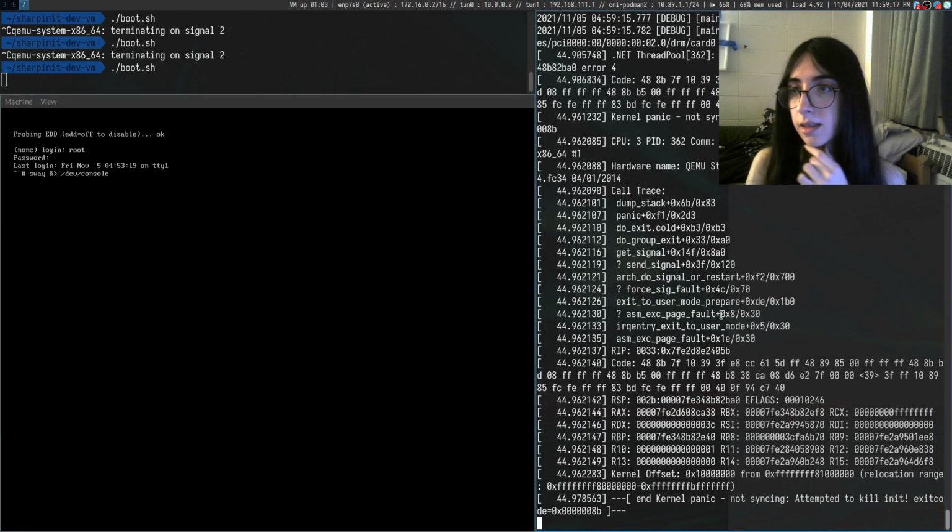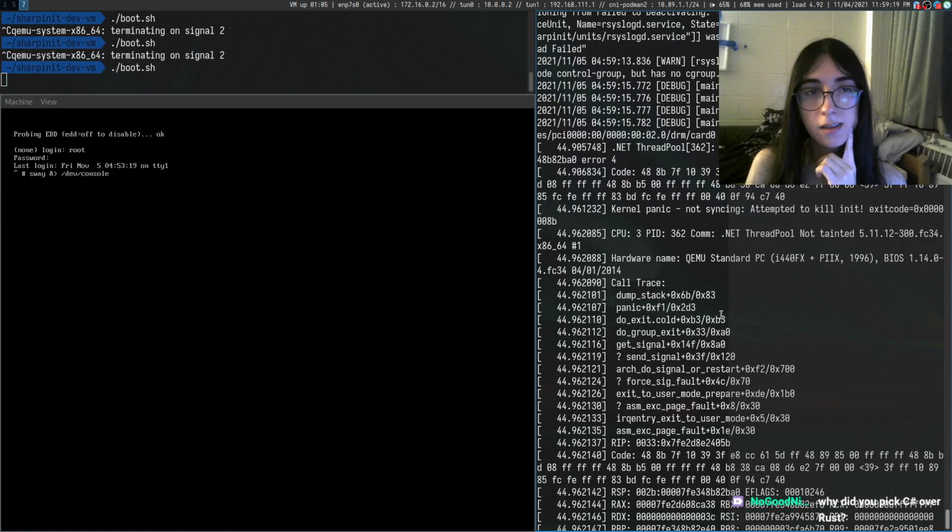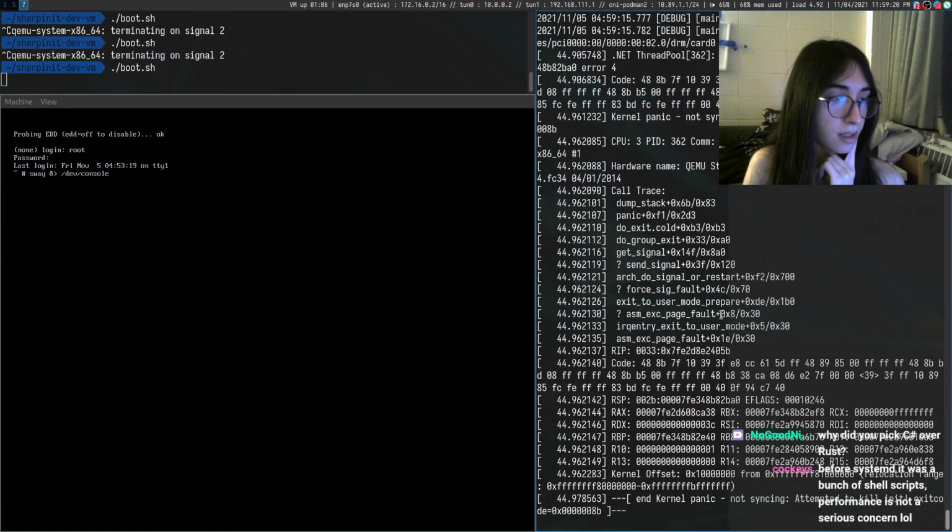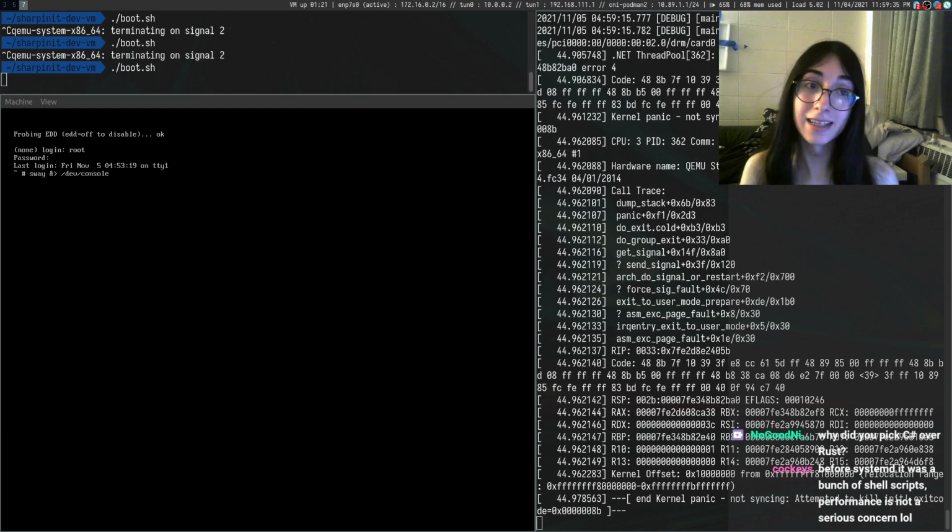Still a kernel panic. That makes me sad. Why did I pick C# over Rust? I don't know Rust. C# is my favorite language. I should learn Rust. Before systemd was a bunch of shell scripts, performance is not a serious concern, lol. Exactly.